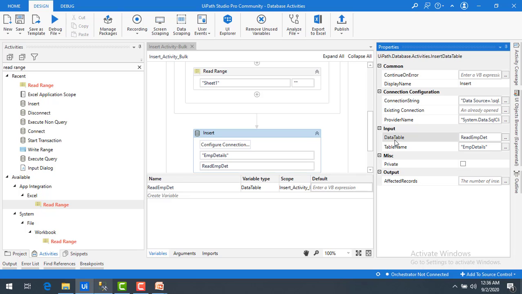Now, as inputs, I have given the data table and the table name, that is the database table name, as EmployeeDetails. And I want to know how many records have been affected. How can I get and know it? I'm going to set a variable over here. I will say affected records. I will give it as AffRec, and then I'm going to click on enter. And you can see over here, a new variable has been created with the variable type Int32.